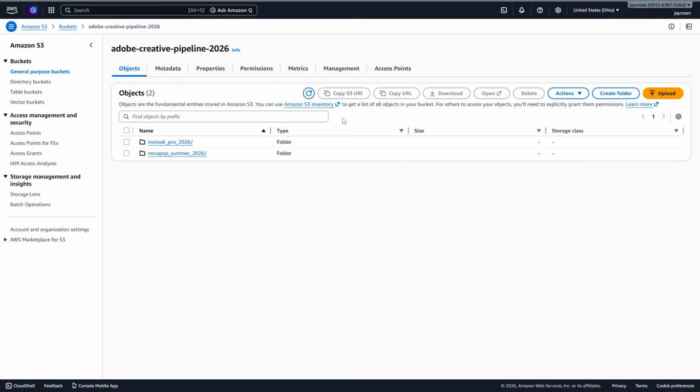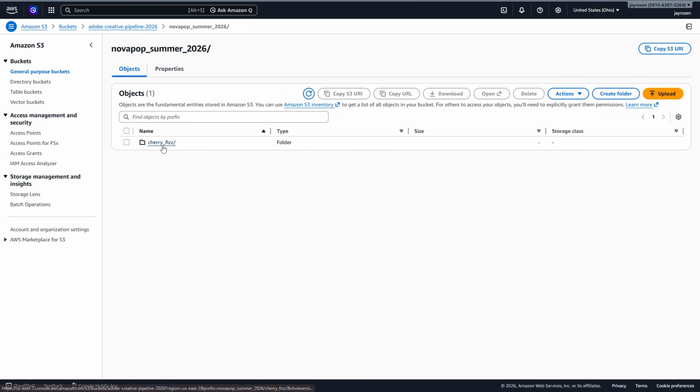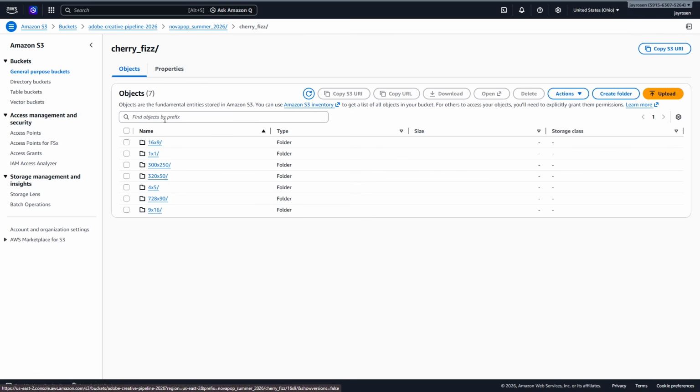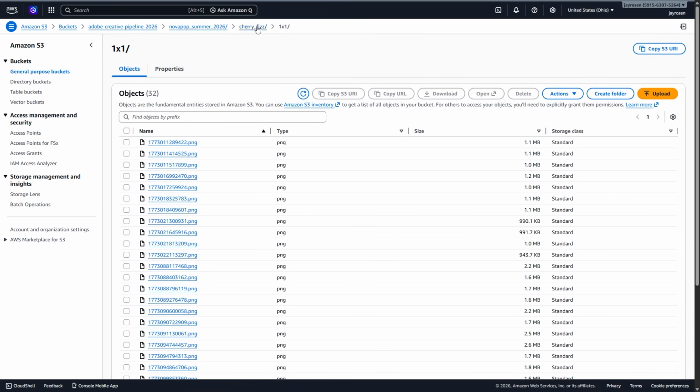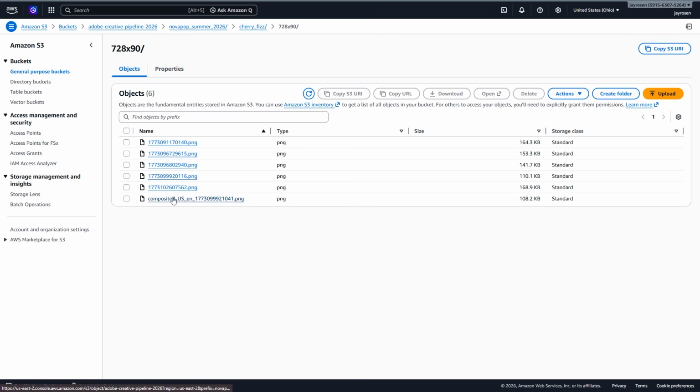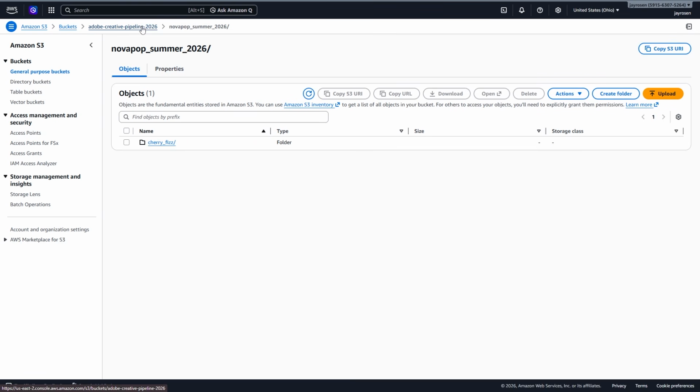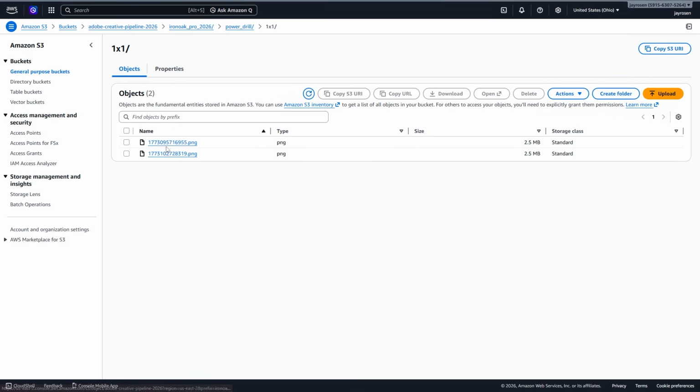On the back end, the AWS S3 bucket did generate the images to these folders. So the Nova Pop and Iron Oak, these were the campaign names, and this was the product name. And inside the product, it does generate the actual dimension folders. I generate a lot of these 1x1s. So these are all the 1x1 images. 720x90 images, as well as composites where there were multiple images in that. And then going to Iron Oak, Power Drill product, and then 1x1s.